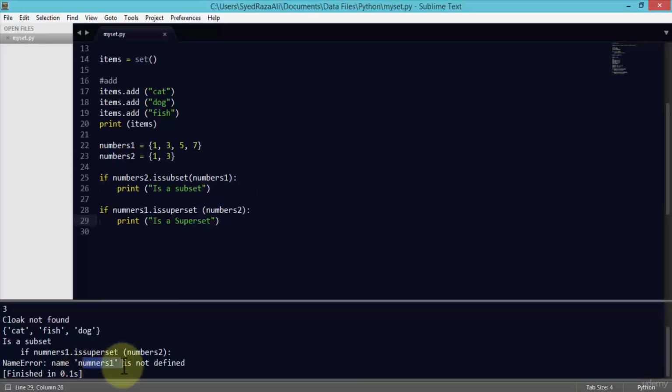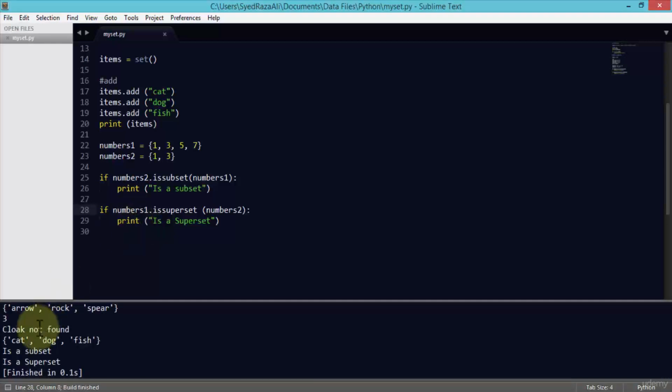Okay, numbers, so I've got to get my spellings correct here somewhere. There we go. Here we go, numbers 1. Let's run it one more time, and this time Python displays the output and says it is a superset.